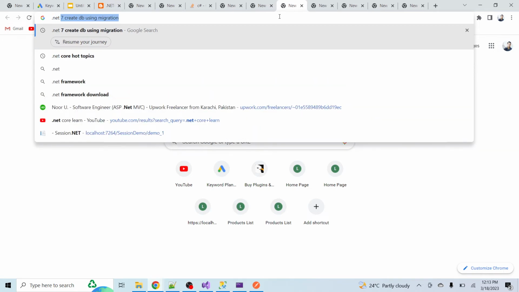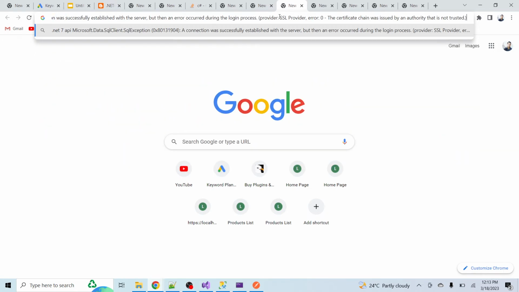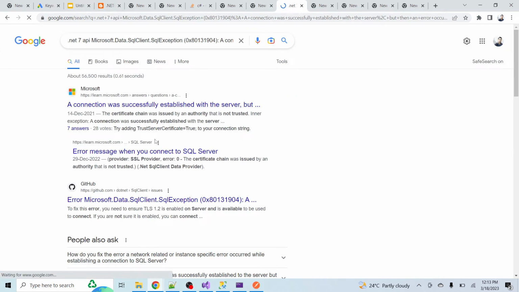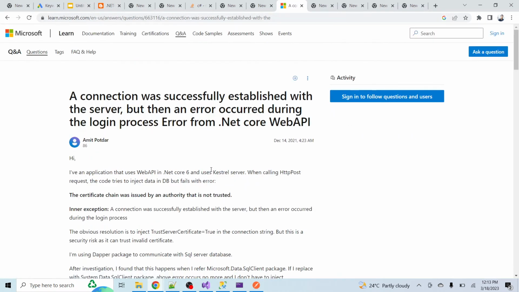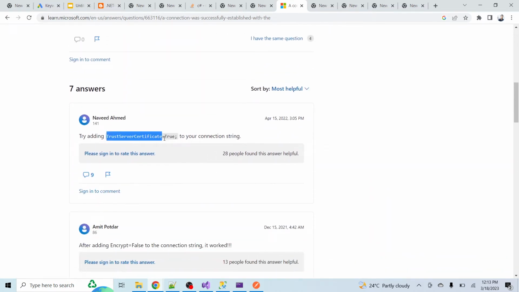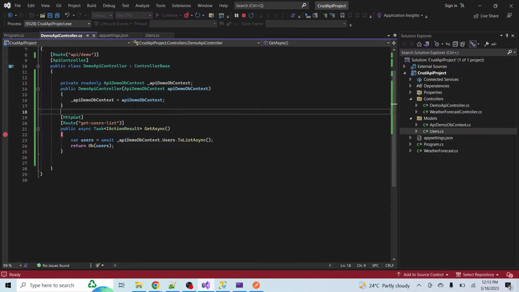.NET 7 API. I think it's some kind of SSL related issue in the project. So try adding trusted connection true. Okay, let me add this inside the connection string.